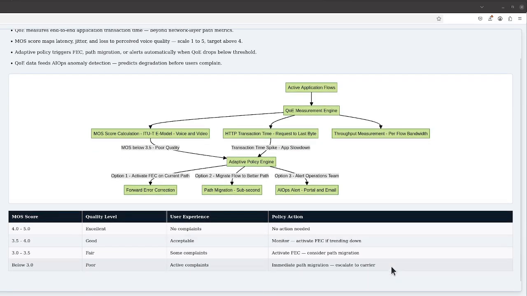The adaptive policy capability in Prisma SD-WAN allows quality of experience scores to trigger automatic policy adaptations. When the measured MOS score for voice traffic on a specific WAN path drops below the configured threshold, for example, below 3.5, the ION device can automatically activate FEC on that path, migrate the affected flows to a better performing path, or generate an alarm for the operations team. This policy adaptation happens in real time without human intervention, ensuring that voice quality degradation is addressed within seconds of being detected rather than waiting for a user complaint to reach the help desk.